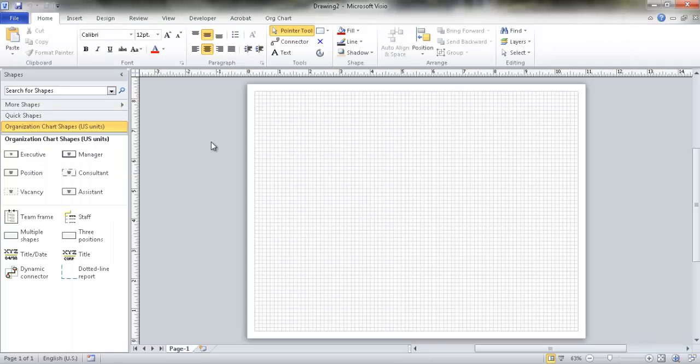So it's going to come up with an empty sheet here. You're going to notice now that we have an org chart tab that's available. I'll cover the shapes pane first, and in the shapes pane you're going to have different options available for you. We have our organizational chart shapes here, we have the executive manager, etc. These are going to be most of the shapes that you're going to be putting to create your org chart.